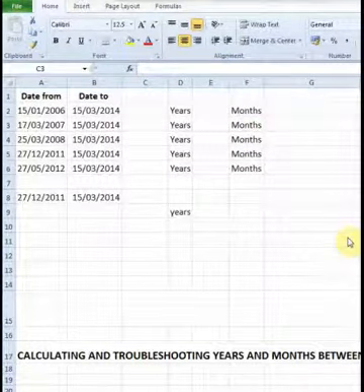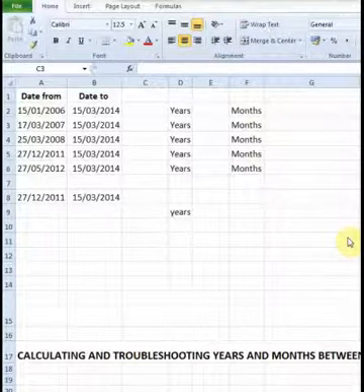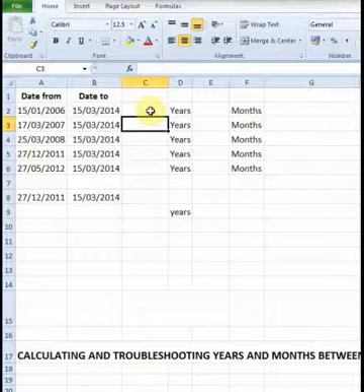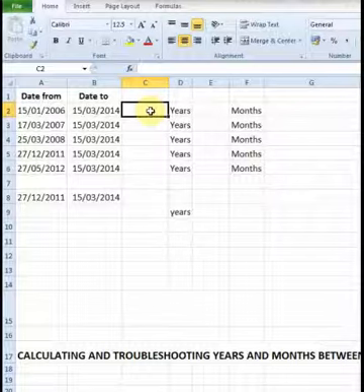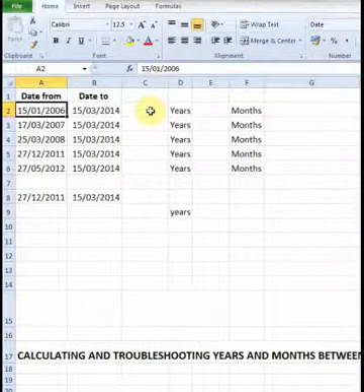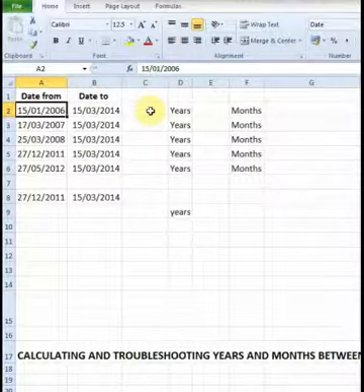Hi there, welcome to this tutorial on calculating years and months between two dates and troubleshooting, because the formulas that we've been given by Excel do work on some occasions. You just have to be very careful what you use. So we've got to calculate the years and months between two dates.